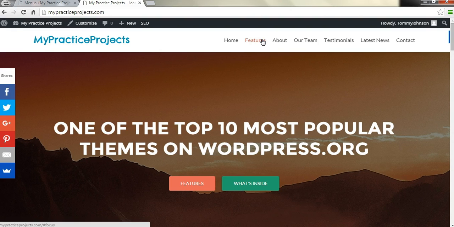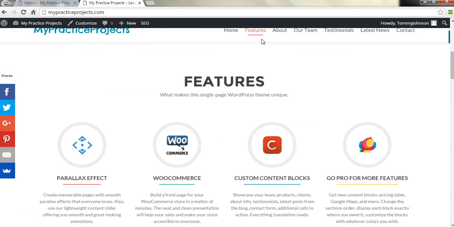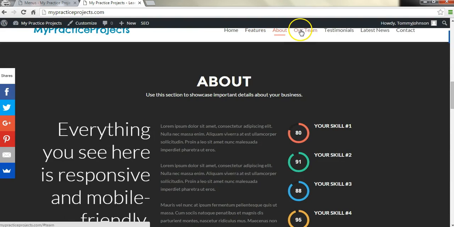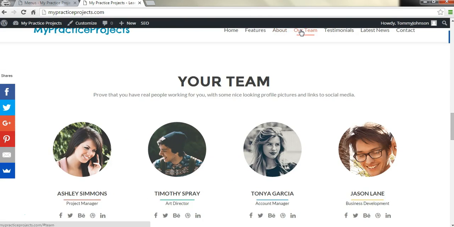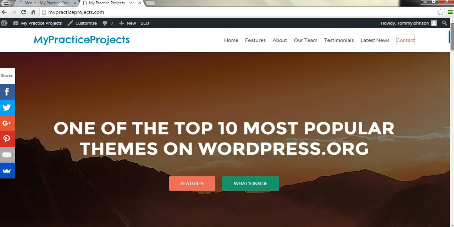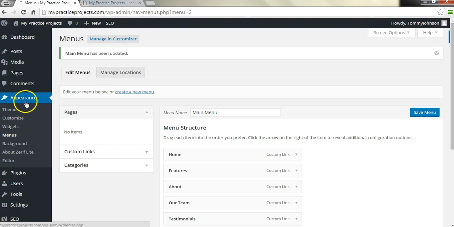For example, if we go to features, we'll go down to features. About, it will auto take us to the about section. Our team, it will take us to the our team section. And if we go down to contact, it will take us down to contact. What I'm going to do is go fix the spelling on testimonials, but I hope this was helpful in showing you exactly what I was trying to explain, that we don't need to make the tabs and the pages through the actual pages menu. In this case, we can make it through the appearance menu and do it with custom links.